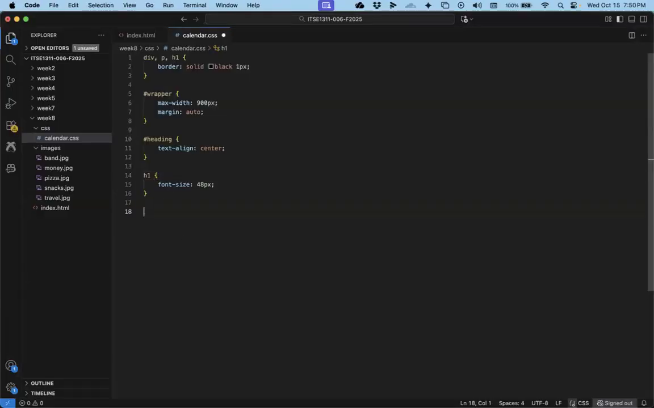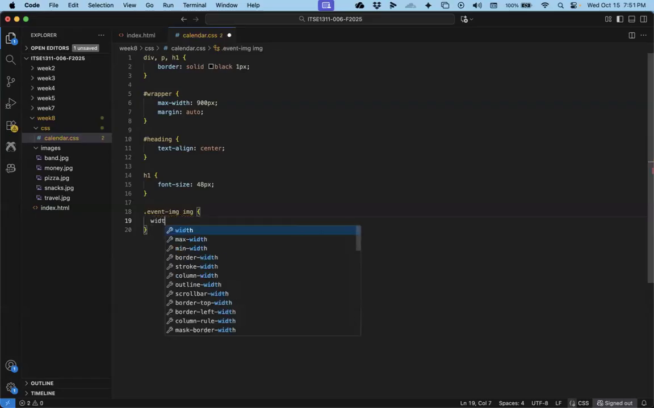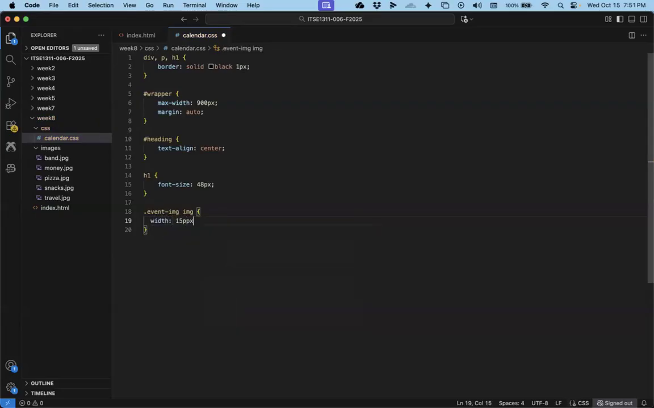So let's go ahead and do the class event image, for the images inside that class. This says for any image that's contained within event image, because we have a space here, not a comma. Up here we're using commas, which means for div and paragraphs and H1s, use a border. But here we're saying for any image tag that's inside an event image class, because we're using the period for the class and the hashtag for the ID. So any image that's inside the class, let's just set the width. Let's just pick 150 pixels and see what that looks like.